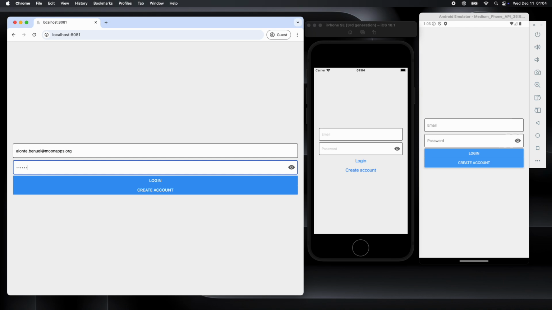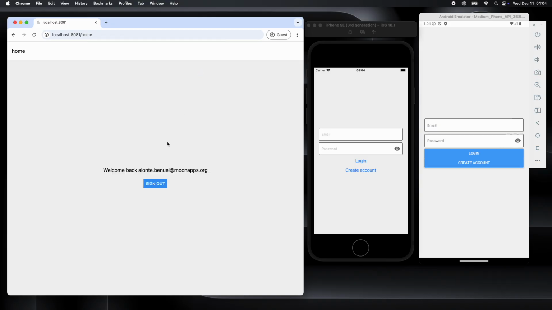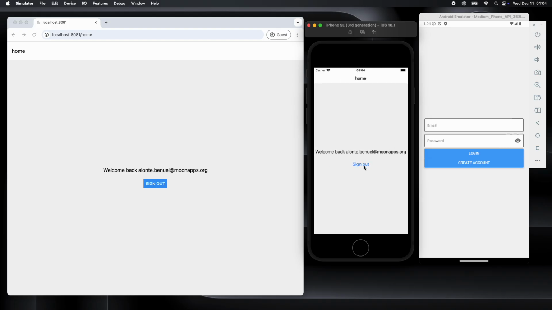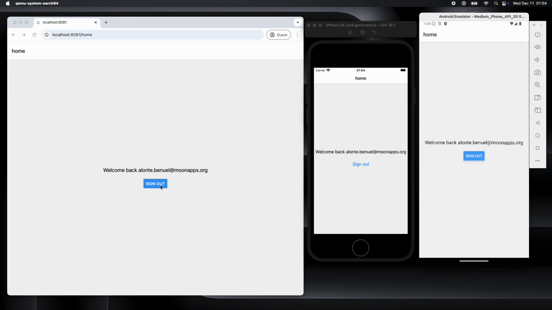Let's just give it a password. I'm just gonna create this user. So it'll take me to the home setup. Then in iOS I can almost just log in with the same user, and we can see that it logs me in. And then this is Android. I'll just log in the same user. So everything is working nicely.